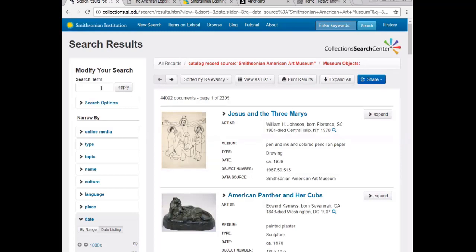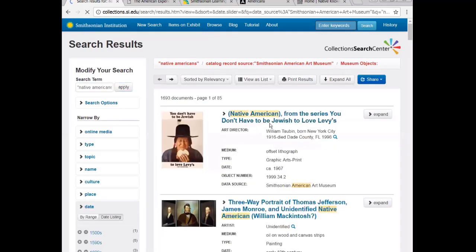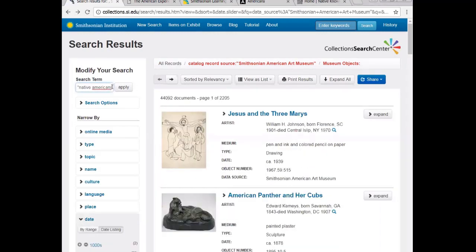So there are a couple of things that you could do. You could just type, for example, Native Americans in the search box, click apply, and see what we get. And we have 1,693 results. Okay, so then I'm going to clear that and go back to where we were to begin with.